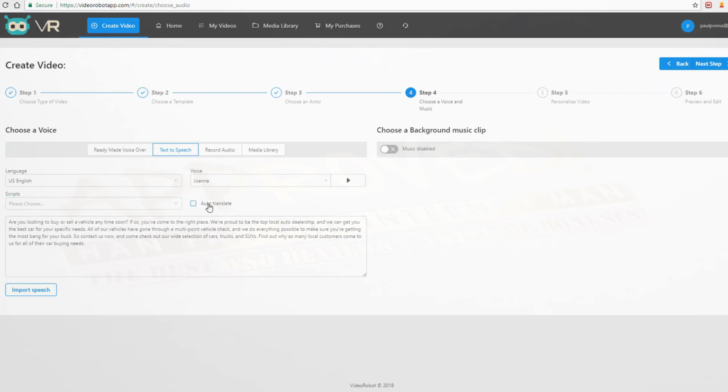So let's say you want to create an actual text to speech in, let's say, Spanish or French or German or whatever language you choose to, you can do that right here choosing the auto translate by typing in whatever you want to have translated and then convert it into text to speech, right?